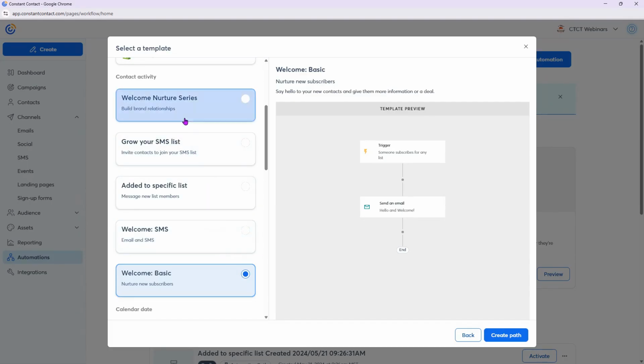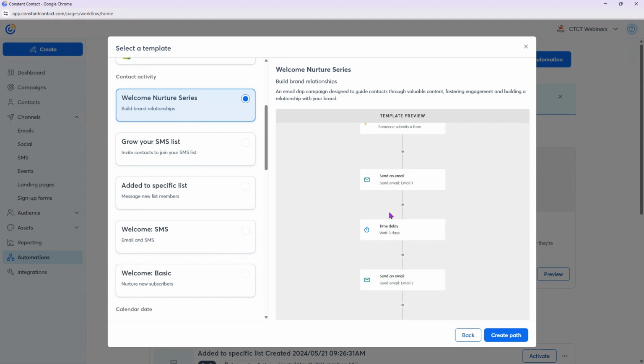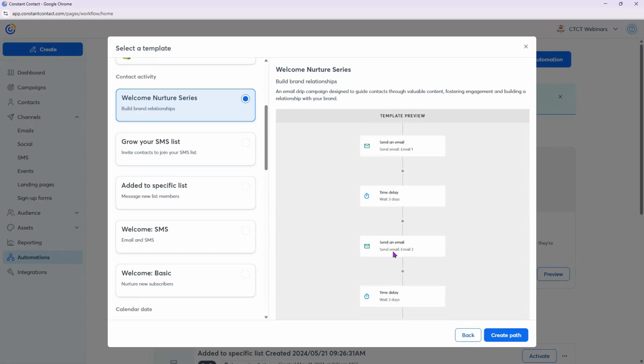You can also do a series of emails. So this one has 3 in it. So it's kind of like a drip campaign, like a flow you're sending people through, where you can just give them as much introductory information as you want over time.